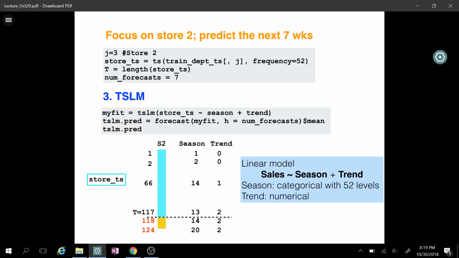You might be wondering, all we pass to our R command TSLM is this store-ts. It is a column, a data vector of length 117. So where can we find the other 2 predictors, like season and trend? Well, we've also told R that the store TS is a time series with a frequency of 52. So here's how we're going to generate the season and trend.